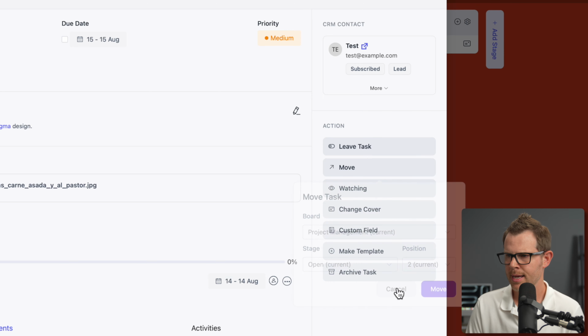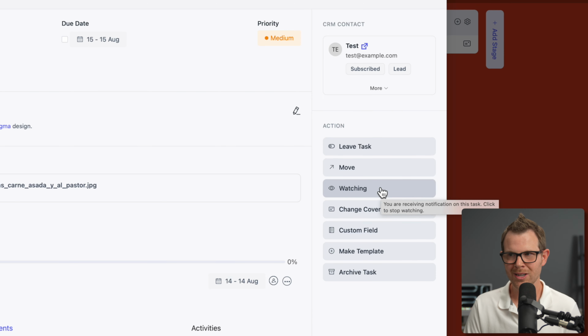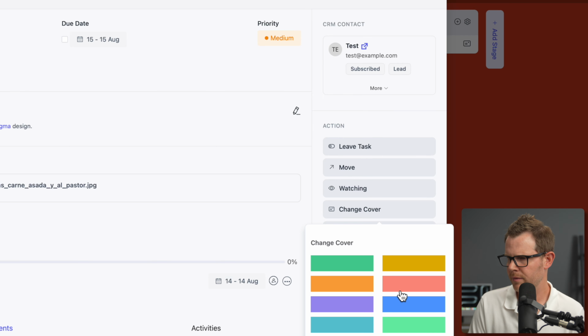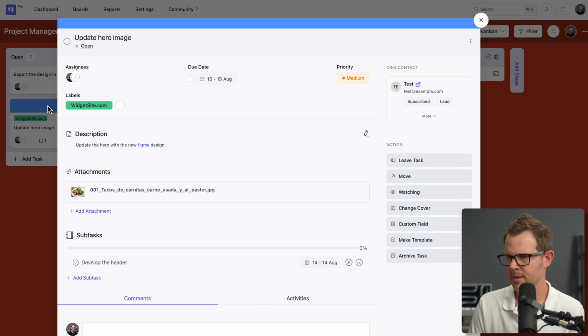So that's pretty nice. Next up, we can watch this card. That's great if you want to follow along with a card, but you're not actually assigned to it. And then we can change the cover photo. Let's do that. Oh, it's just a cover color. All right, so no images here. I will choose blue, and you can see it updated in the background there.